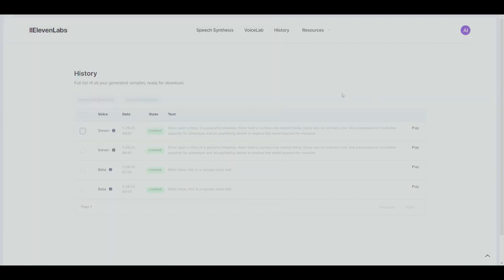And there you go. If you ever need to create some form of voiceovers, automate everything out, you can do so with ElevenLabs.